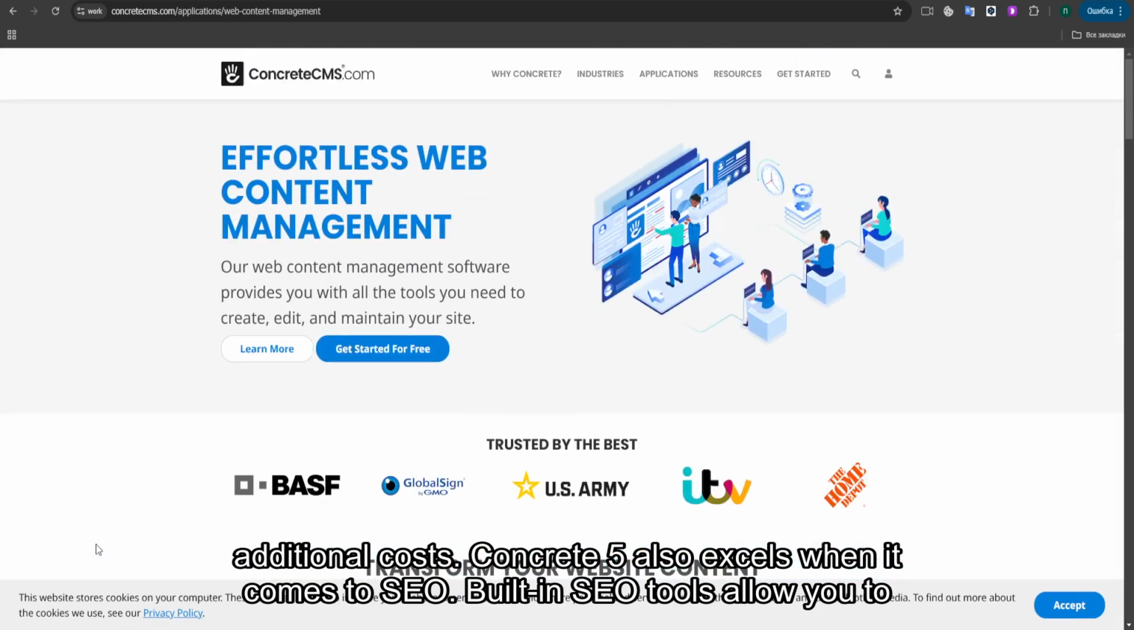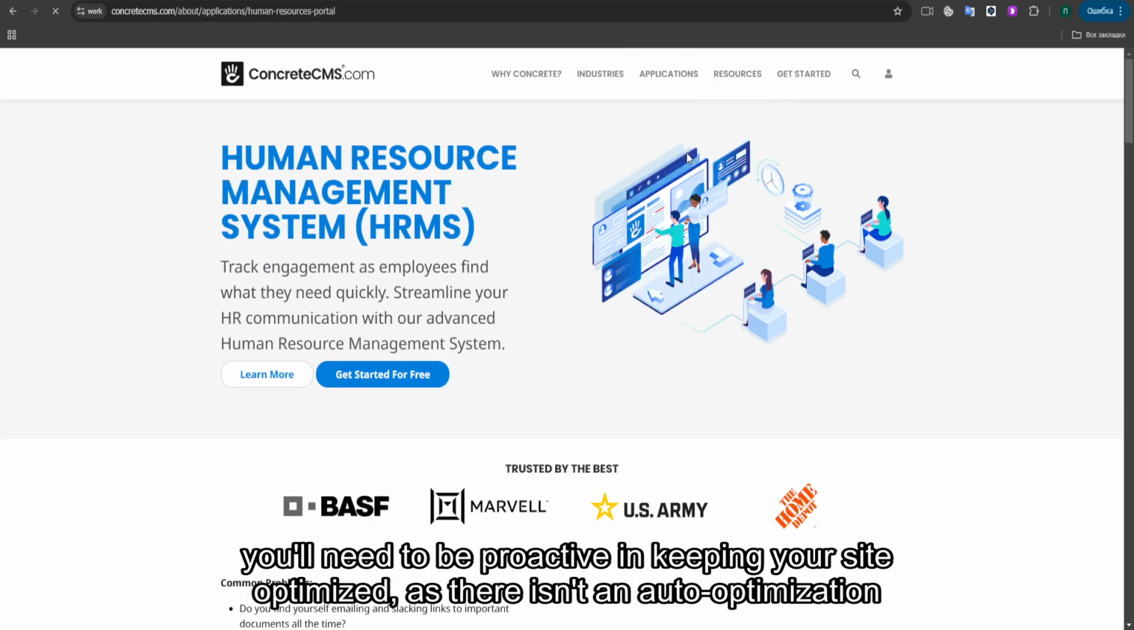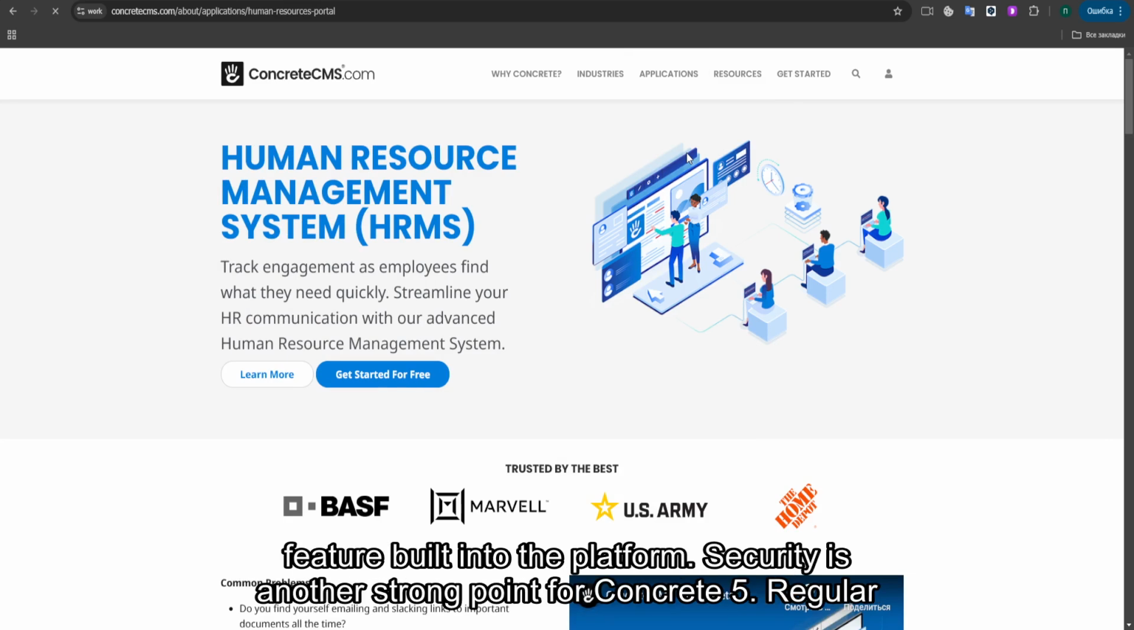Concrete5 also excels when it comes to SEO. Built-in SEO tools allow you to edit page metadata, control URL structure, and optimize images for search engines. However, you'll need to be proactive in keeping your site optimized, as there isn't an auto-optimization feature built into the platform. Security is another strong point for Concrete5.